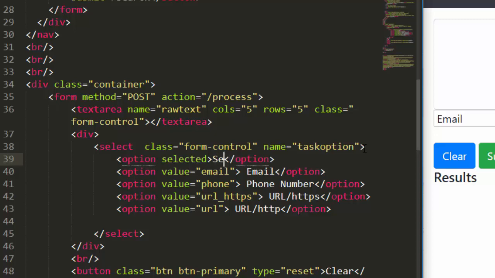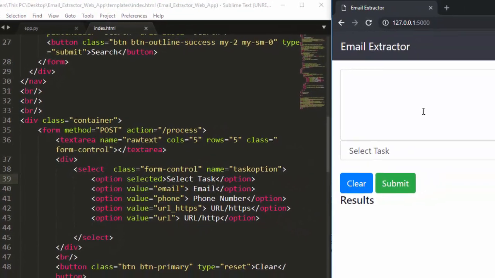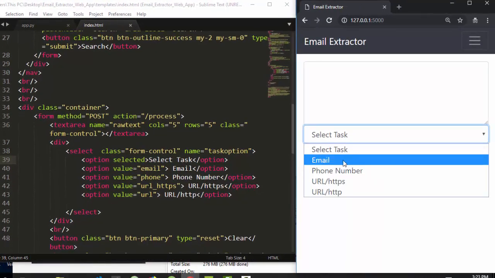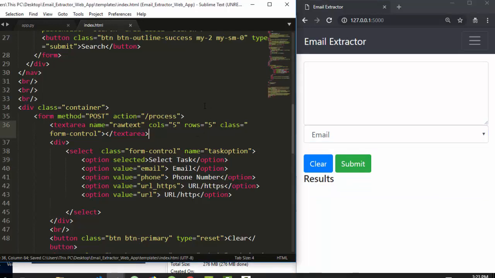Then select task. I save it and I run it here. Voila, right? So we have our select task, email, phone number, URL, and so on. So now whatever we're going to be selecting will then be submitted. Perfect. So we are done with our front end.